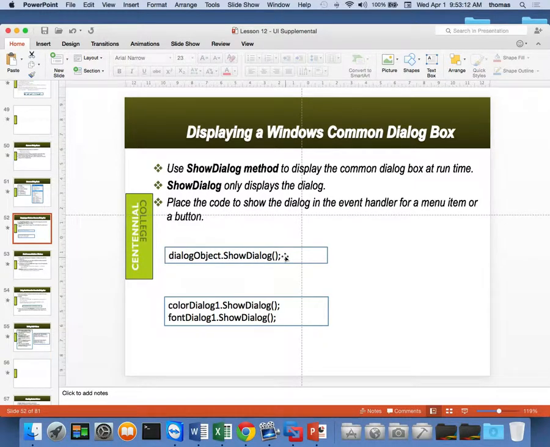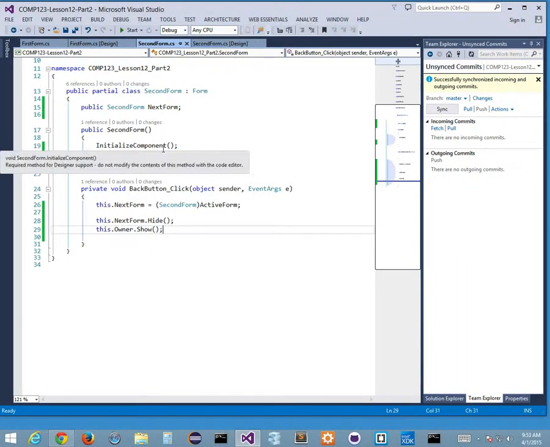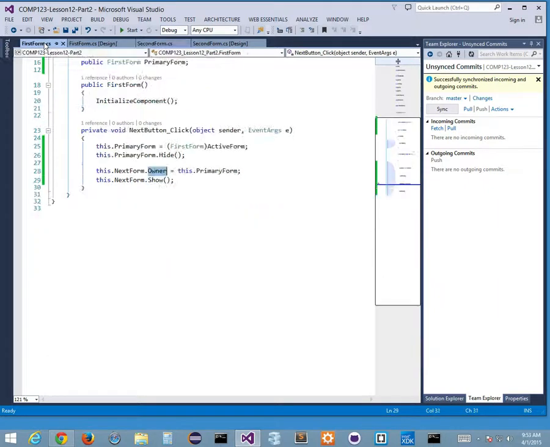Hey, hold on a second. ShowDialog. With my second form, if I go, instead of Show, my next form, can I use ShowDialog for this form? Hold on. ShowDialog. Well, I can. And it doesn't work. Well, how come? Why doesn't it work? It's part of my form.